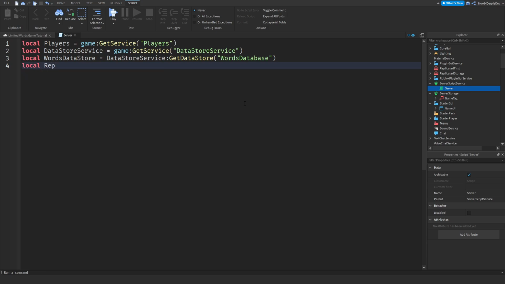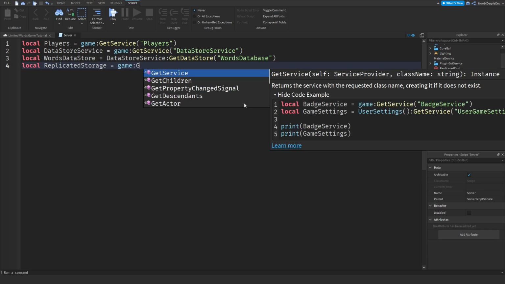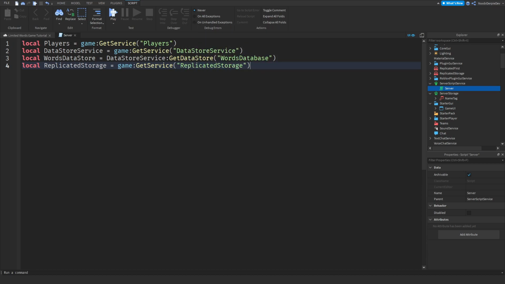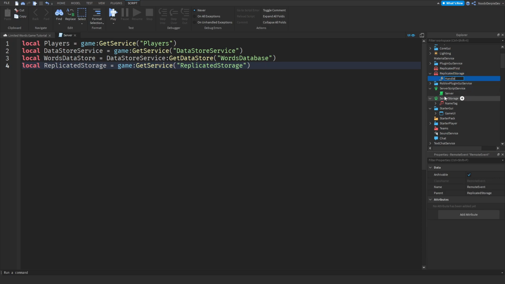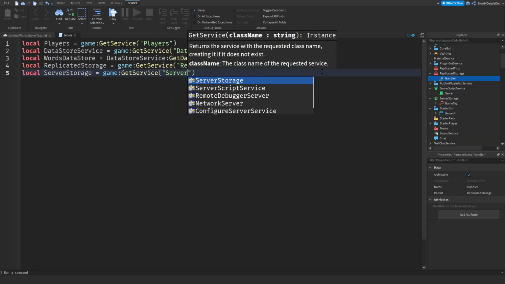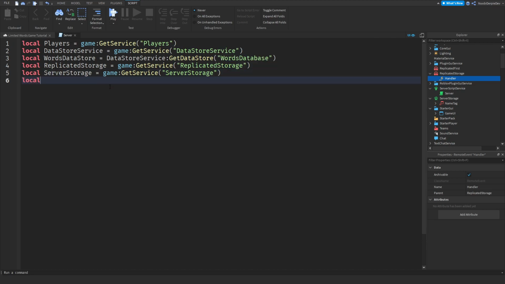Now, local ReplicatedStorage equals game:GetService("ReplicatedStorage"). Before we continue, I want you to go to ReplicatedStorage and insert a RemoteEvent and name it Handler. Like that. Just do that. It's really simple. Just insert a RemoteEvent and give it the name Handler, and we should be good to go on that too. So this is going absolutely great. Now, local ServerStorage equals game:GetService("ServerStorage"). Local fiveMinutesWordAmount equals 50. So after the timer ends, we're going to give you 50 words.